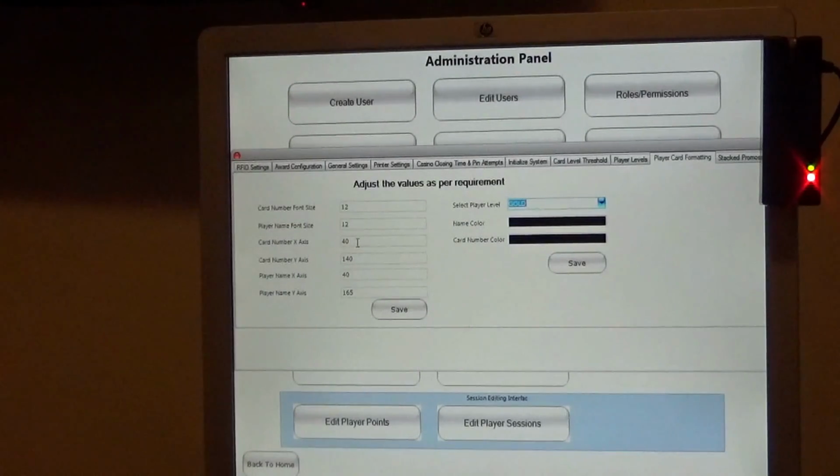So we have the card number at 40 and 140. We have the name at 40 and 165, which is right under the number. So you can play around with that. If you want to move the position of where the number and name are printed on the card, depending on the graphic of the card that you're using, you might want to move it up or down, right or left. Now, this does not appear on the Add Player screen, but it will appear when you print the card.